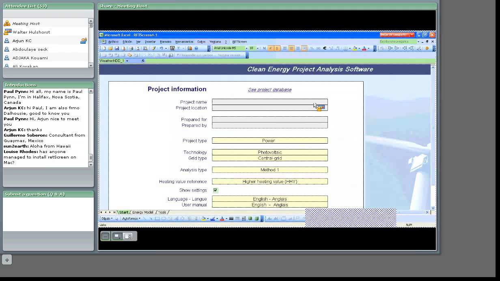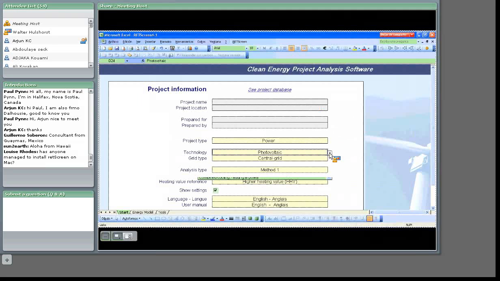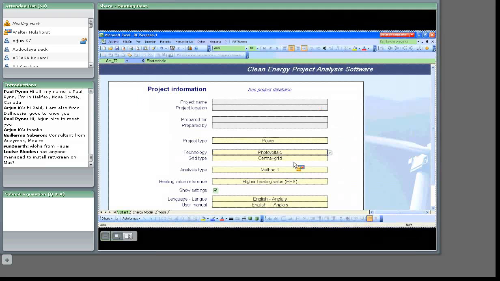Okay, so now here we are, RETScreen model analysis. So how do we proceed? This is the project name, so we enter our project name, project location, prepared for, prepared by, and then here we start choosing technologies. What's the type of project? Well, we have several possibilities: power, heating, cooling, combined heat and power. In this case, this is power. Which kind of power? We have several possibilities: fuel cell, gas turbine, hydro turbine. In our case, it's photovoltaics.